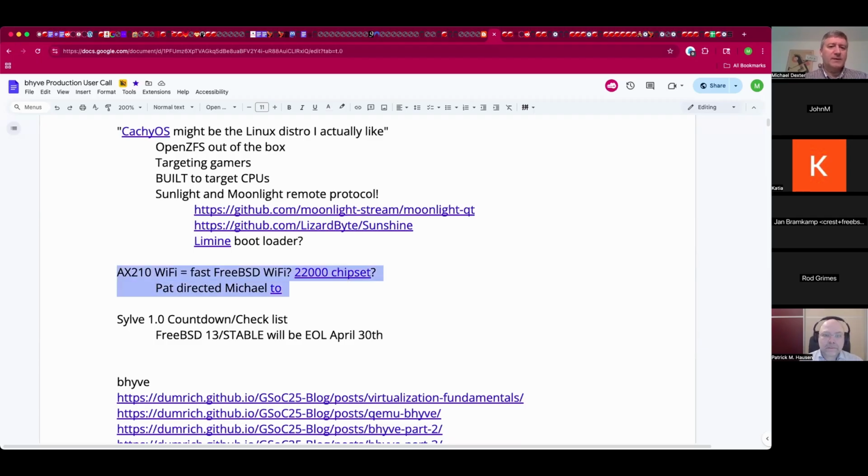Also, in griping about fast Wi-Fi on FreeBSD, it came up as a question, is this the chip to get? Pat Maddox pointed me to another one that's linked here. They're only like 11 bucks. These are a few bucks. But if you have a new laptop that does everything else great but needs a better Wi-Fi chip that's more FreeBSD friendly, these are ones to consider.